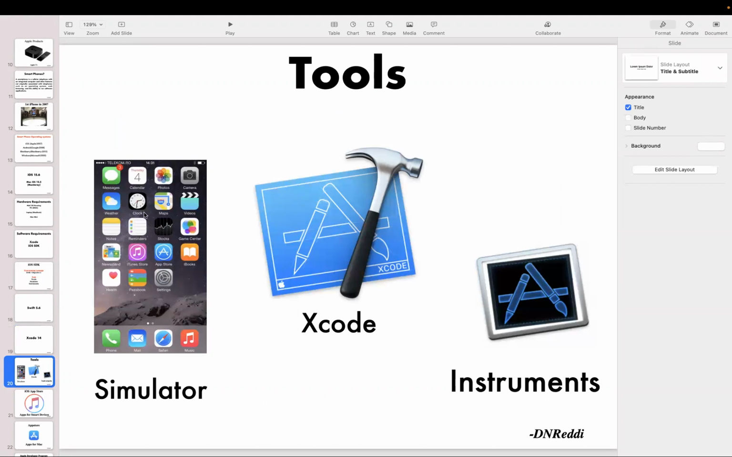The tools is simulator, right? This is how the simulator looks like. This is how the Xcode icon looks like. This is how the instruments look like. Now we know what are the different tools we need, what are the hardware requirements, what are the software requirements, what is the tools, what are the programming languages.